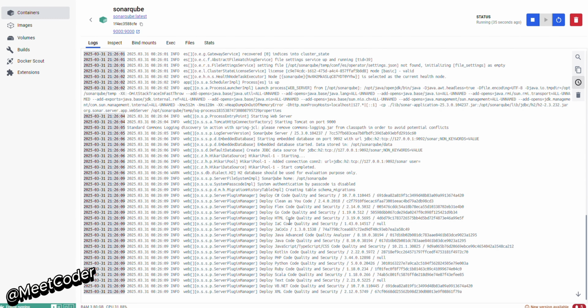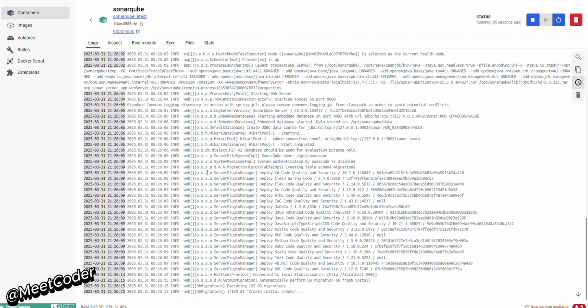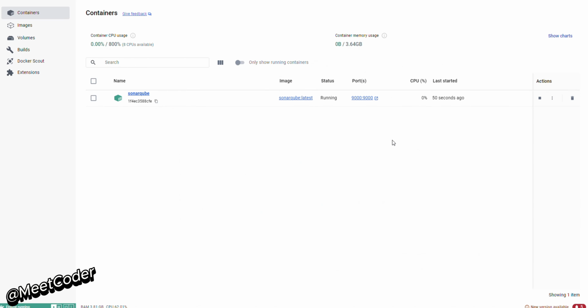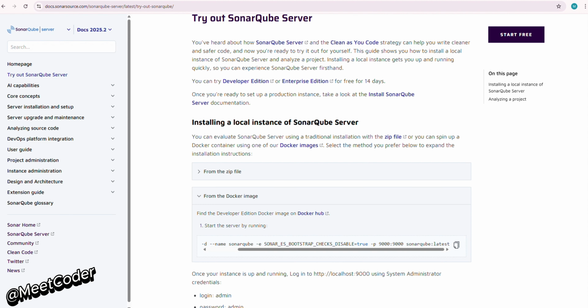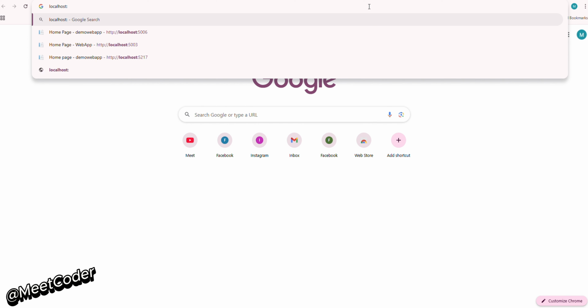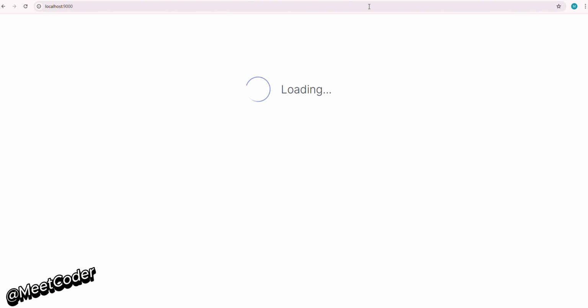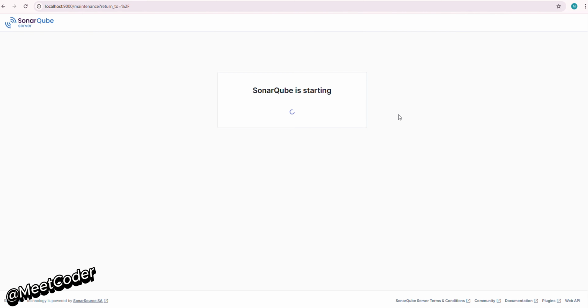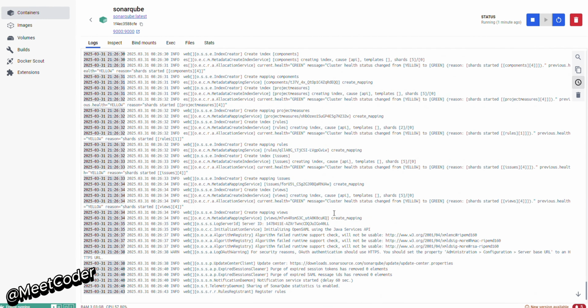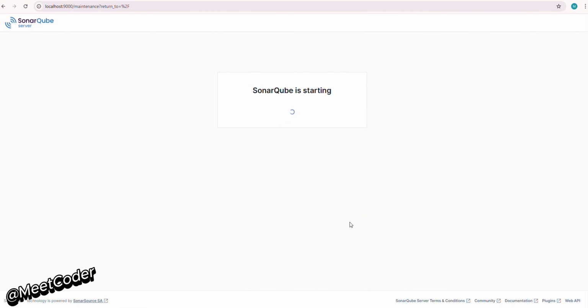You can see the logs here. It's running in the background to set up, and you can see port 9000. You can access it via port 9000. So we will see whether it is ready or not. We will open local port 9000. It's still starting, still not set up. It will take a few minutes to start. Just wait and see.